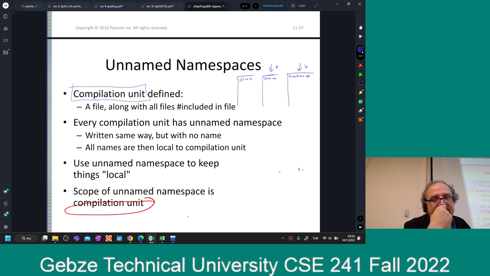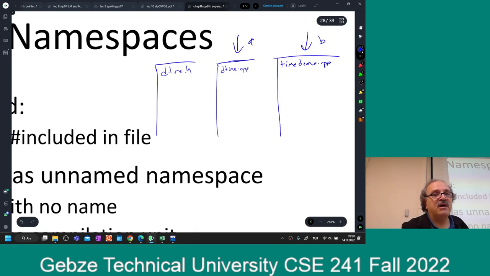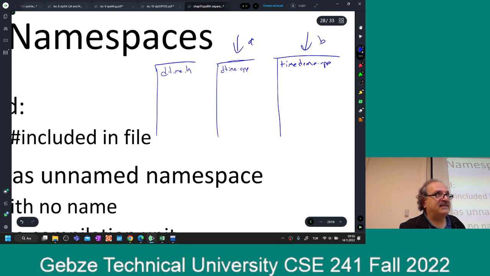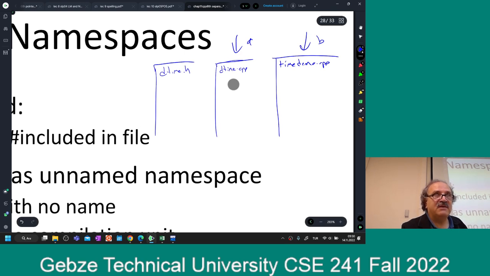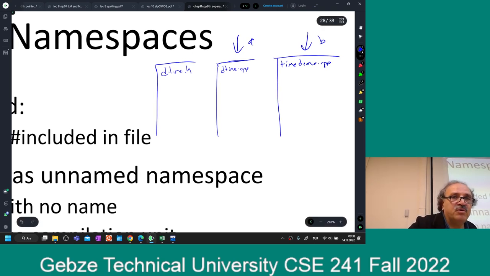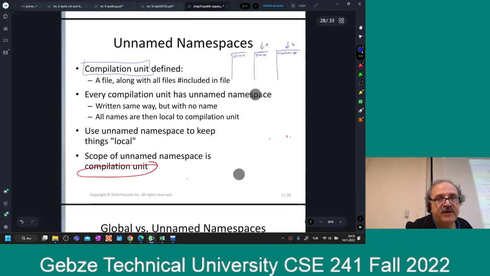Compilation unit is a file along with all the files included in a file. That means that dtimeH becomes part of the same compilation unit more than once. That's why we put guards around dtimeH, right? Because it becomes part of the same compilation unit once and twice, and sometimes we try to make part of my program appear more than once in the same compilation unit. That's why we put guards around the dtimeH.